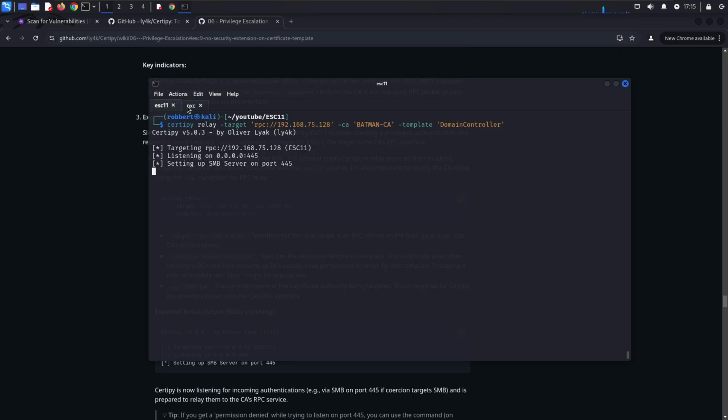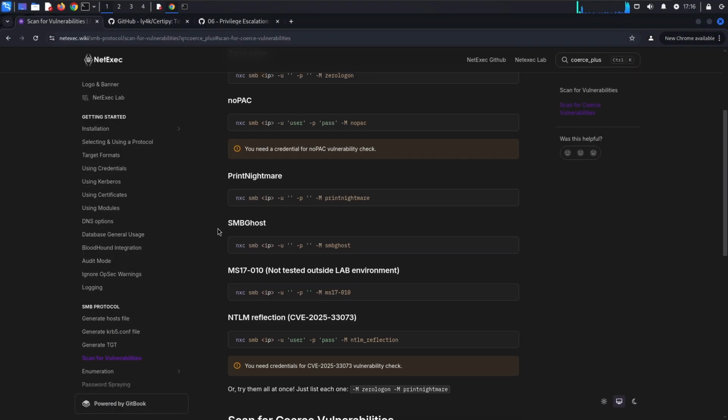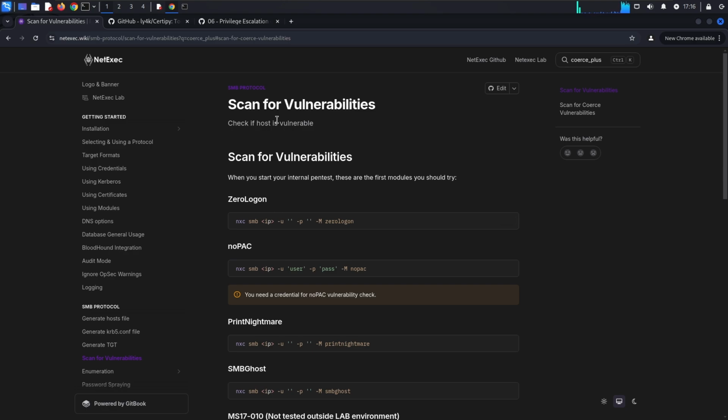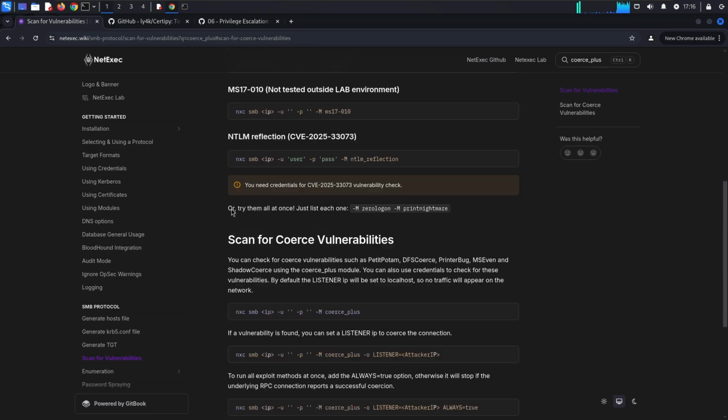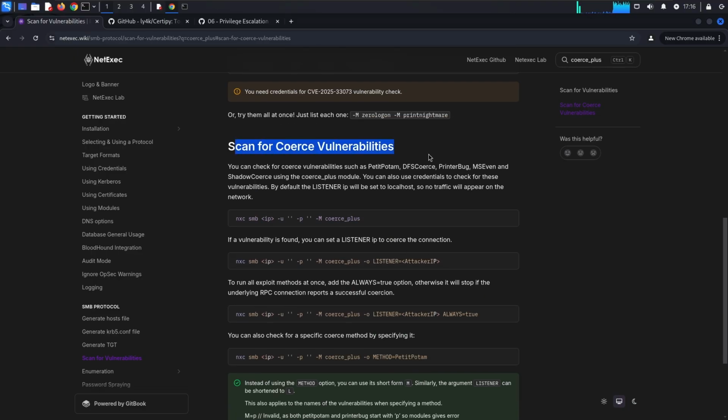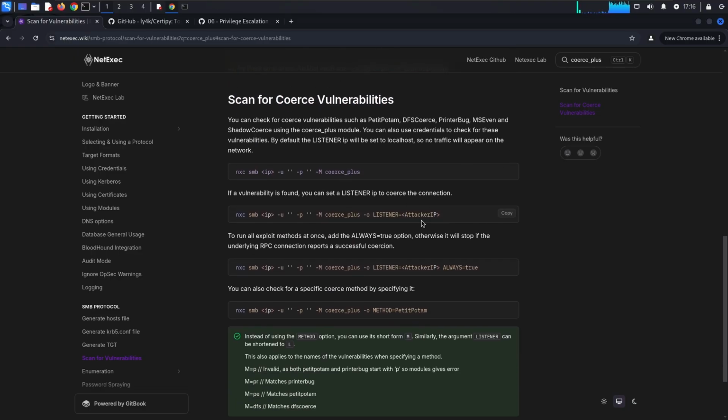So next we'll just use NetExec to coerce our domain controller, which is this machine, and we're gonna relay it to the ADCS endpoint, which is 75.128. I'll just use NetExec for it because it's very easy. You don't have to install a bunch of tools, it's just all in one. Here you have scans for coerce vulnerabilities, and the syntax is very simple. You just specify SMB, give it the IP you want to target, specify the module coerce_plus, and give it the attacker's IP, basically our IP where we want the machine to connect.